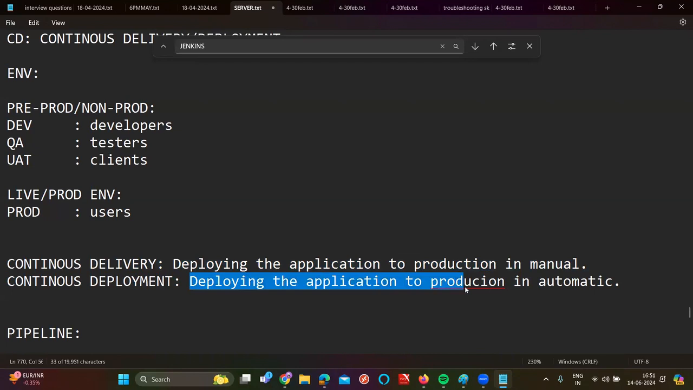Delivery is a manual process, whereas deployment is automatic. Again, deploying the application to production in a manual way, that is called continuous delivery. Deploying the application to production in an automatic way, that is called continuous deployment. So is the difference between delivery versus deployment clear for all of you? Online, can you please confirm, is the difference between delivery and deployment clear or not?